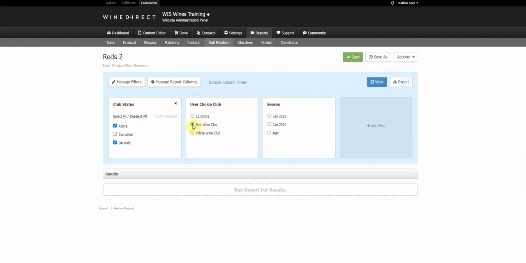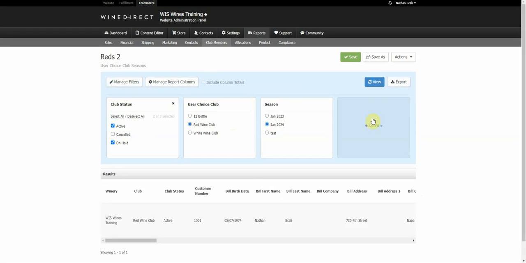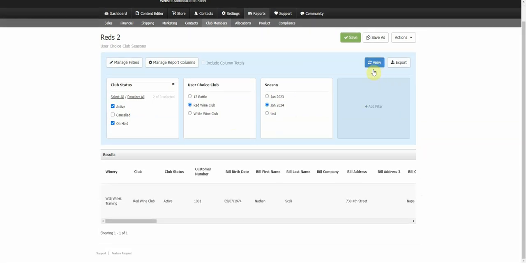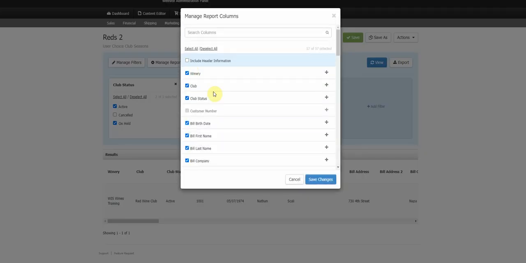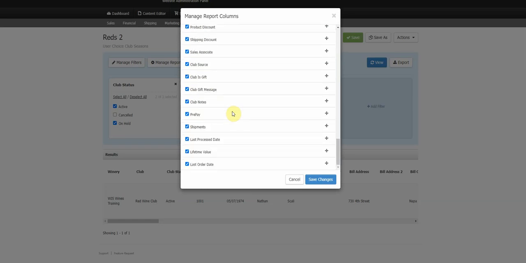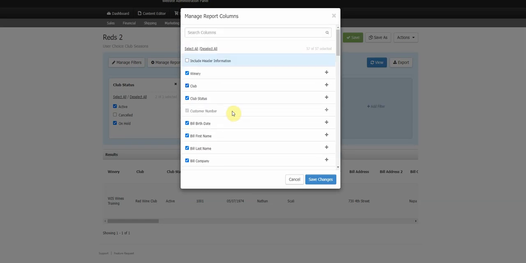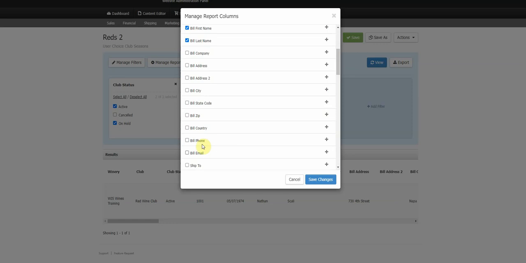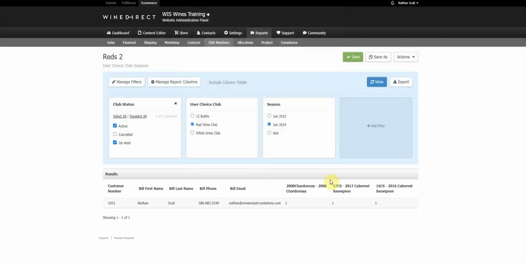So for the main one here that we're doing, we're going to be doing the red club, and what we want to do is make sure always when you're doing reports, hit view just to make sure you have some stuff. Now the other main thing here is we don't need all of these columns because that's not really what this is for. So I'm going to deselect all, and then I'm going to pick the first and last name and the email. And the phone. The phone will work too because we've got some great potential here. So I'm going to go ahead and save this.